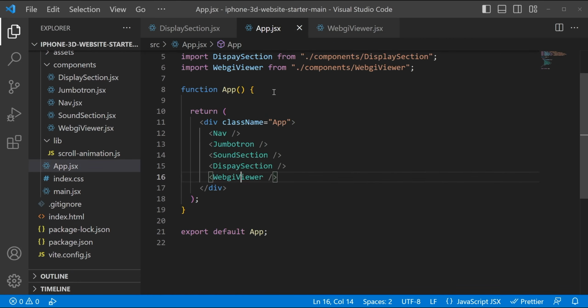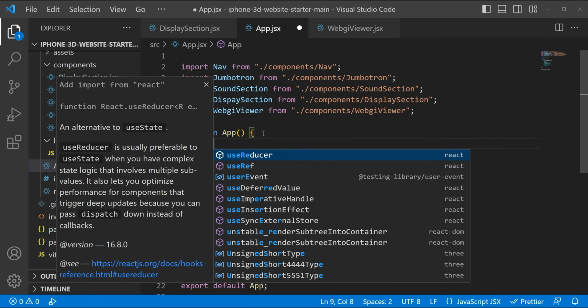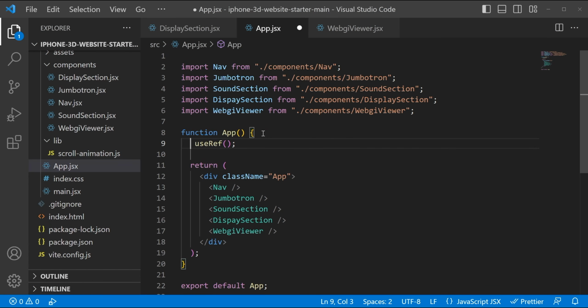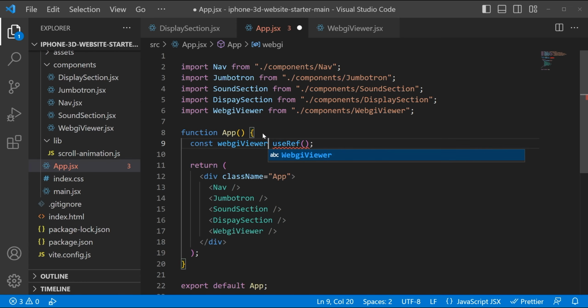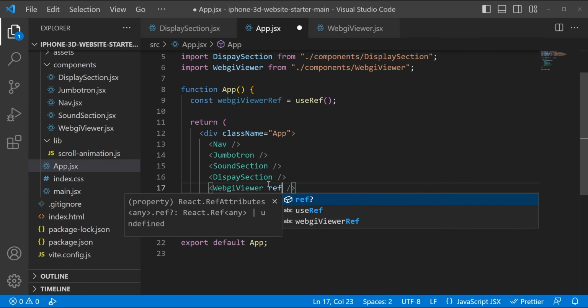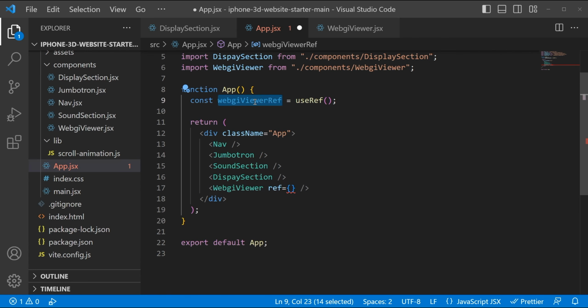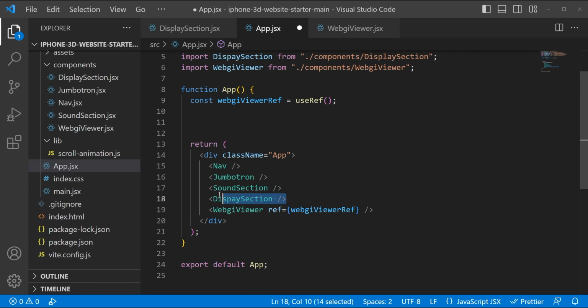So let me open the app.jsx, and first we need to create a useRef reference to this function. So useRef, call this one, and let's store that inside of the const WebGi viewer ref. And now we can connect our reference to the component. So use the ref property, and let's just pass this object that we created, like so. And now let's define a new function that will be triggering from this display section.